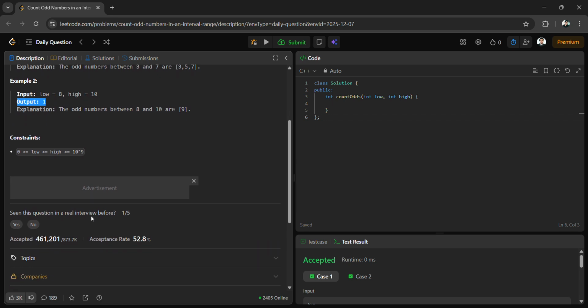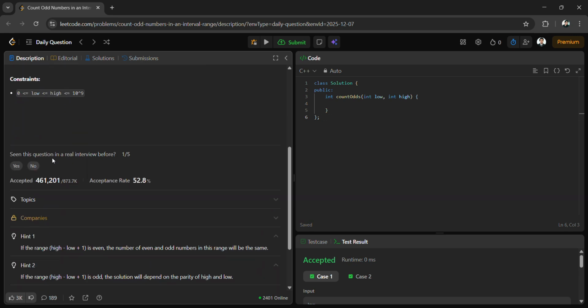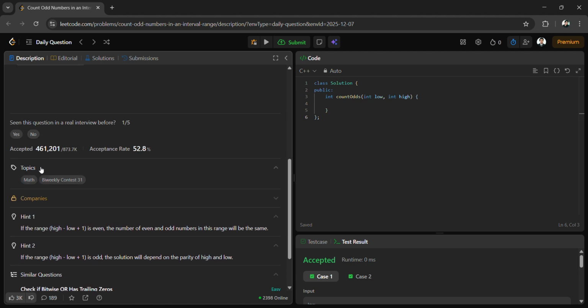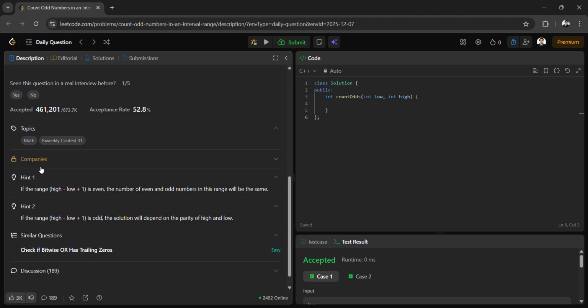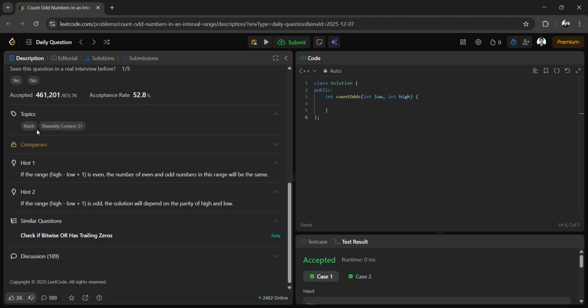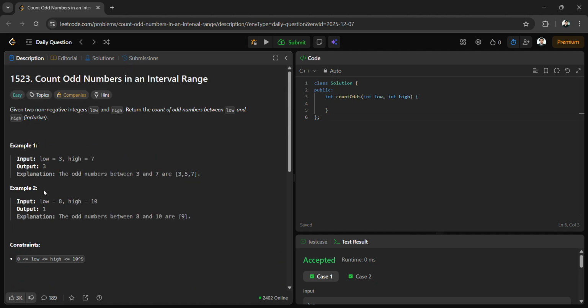The constraints given are that high should be greater than or equal to low, and low is greater than or equal to 0. It is a math-based problem from Weekly Contest 31, and the companies are given here. So let's try to solve this problem.